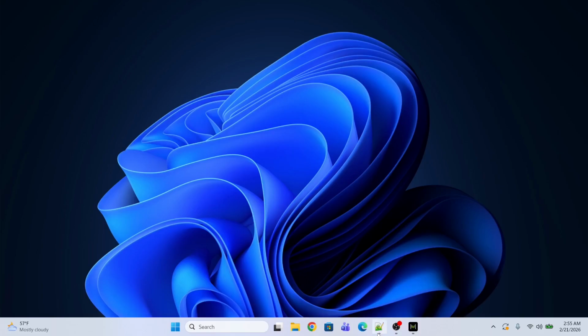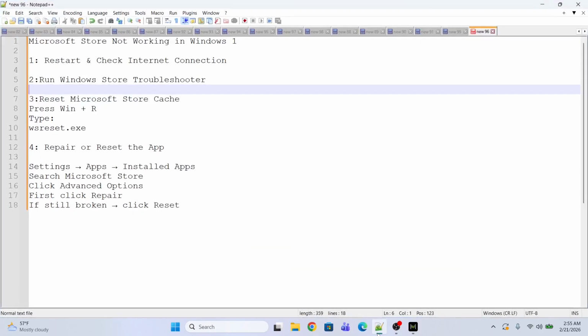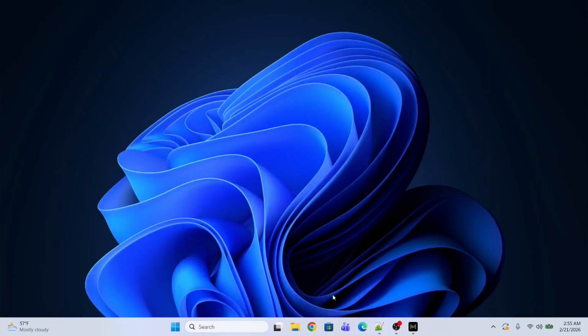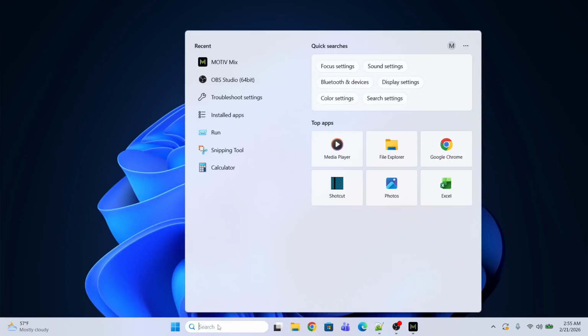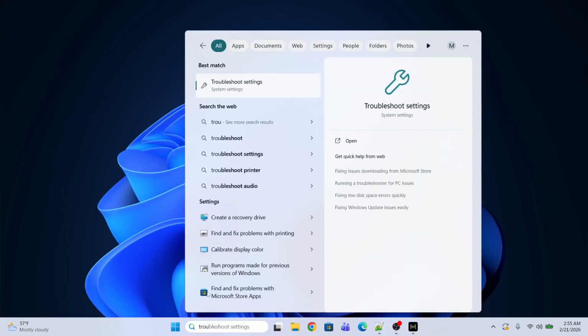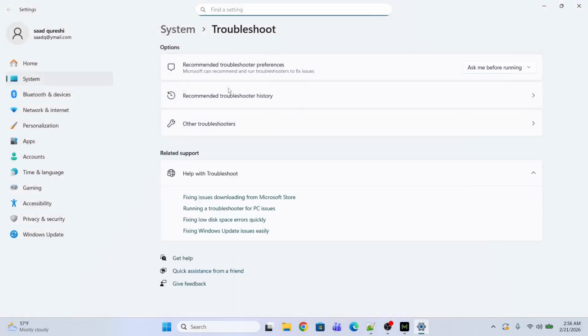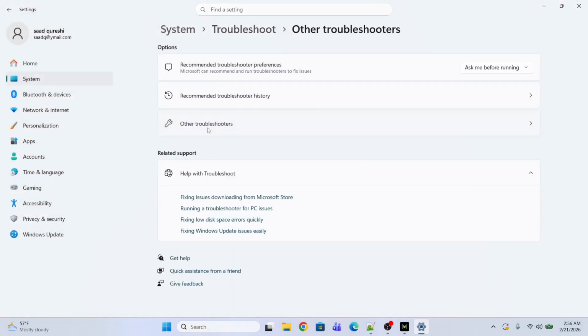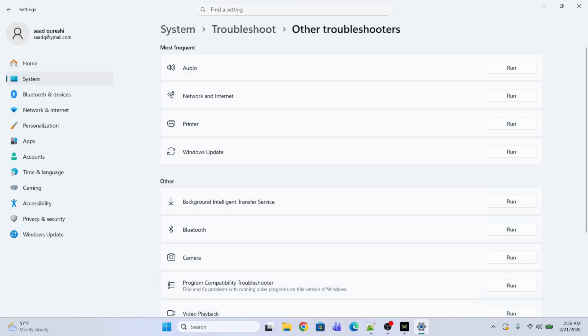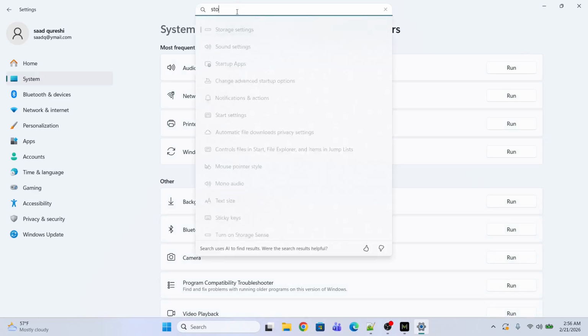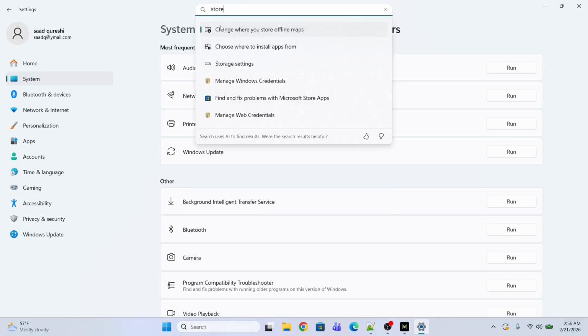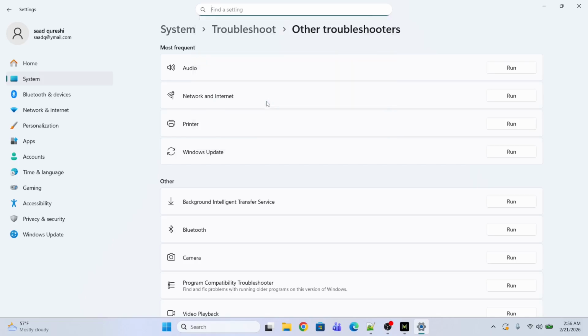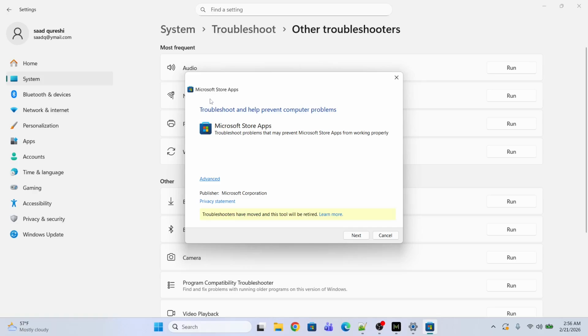So if the issue is still not fixed, what you can do is run the Windows Store troubleshooter. For that, you will go in the search bar and type troubleshoot settings. Go to troubleshoot settings, then go to other troubleshooters, and then type store. Just type store and you will find this: Find and fix problems with Microsoft Store app. Click this, look, Microsoft store troubleshooter, and click next.